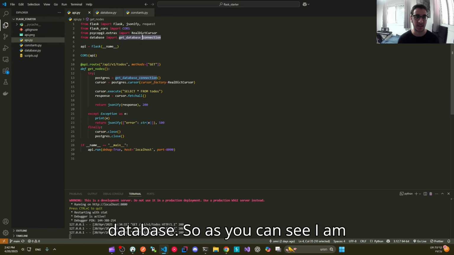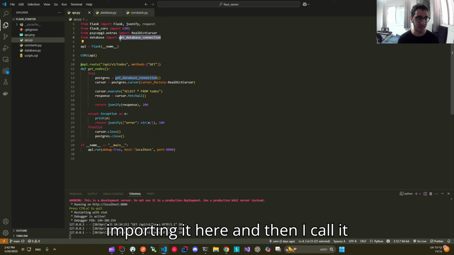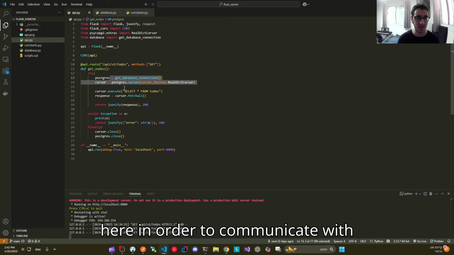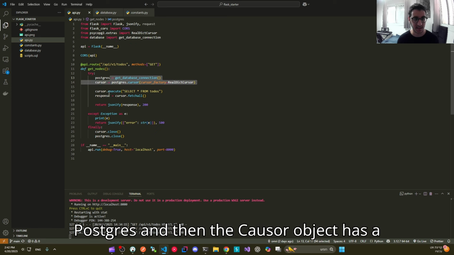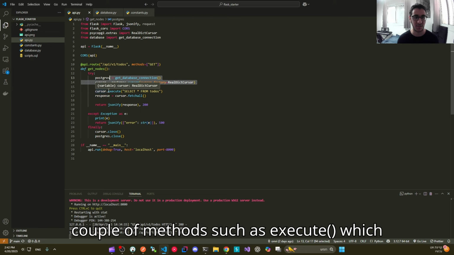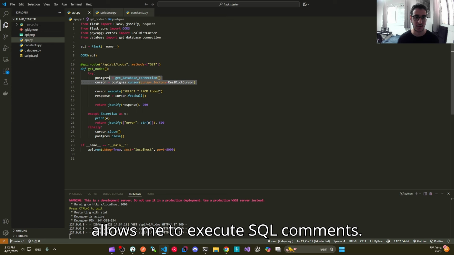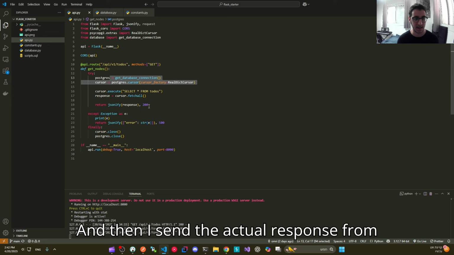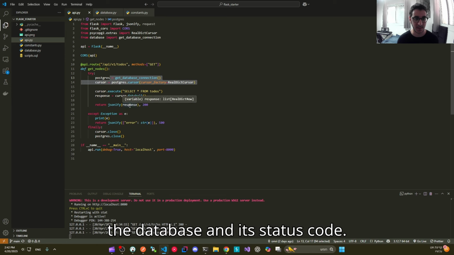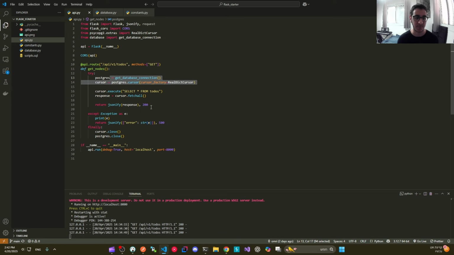So as you can see, I am importing it here, and then I call it here in order to communicate with Postgres, and then the cursor object has a couple of methods such as execute, which allows me to execute SQL commands. And then I send the actual response from the database and its status code.